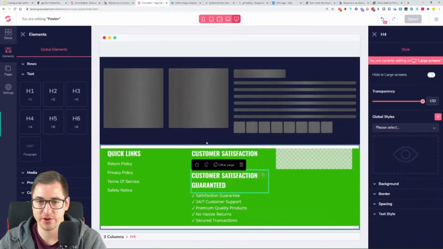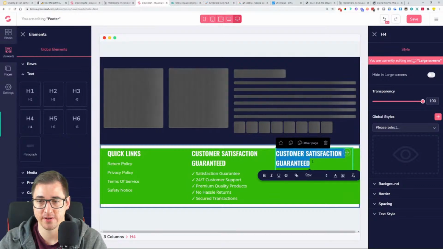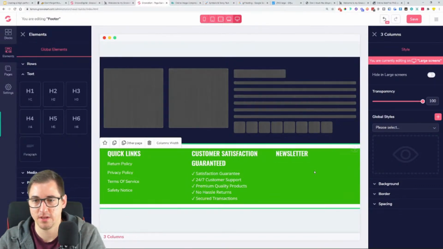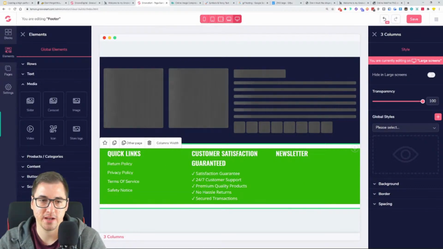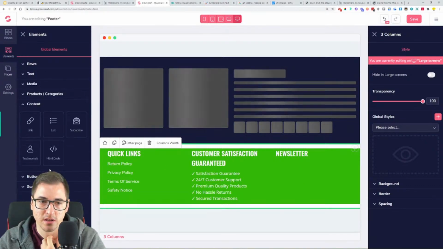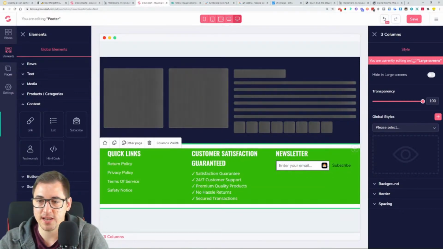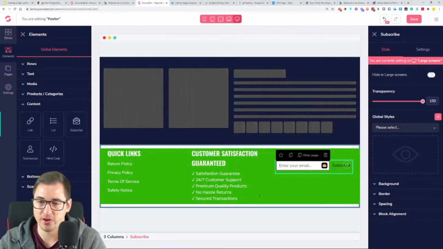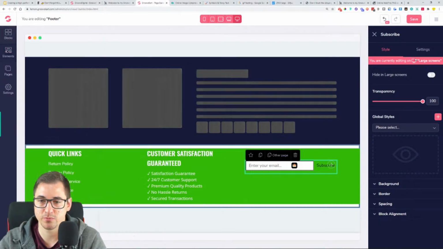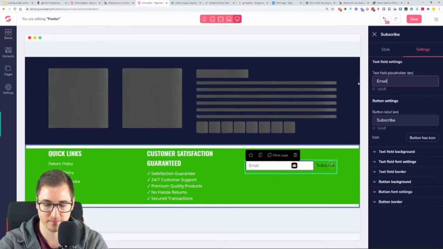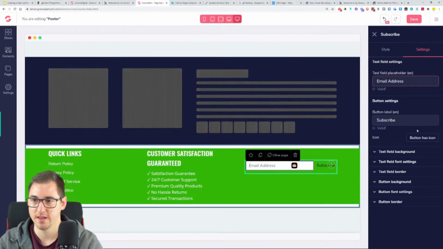I will duplicate the header. Newsletter. And then below this, we want media. Actually, not media. We want the content, and then the subscribe option over here. This is how it looks like. We'll change over the layout of the subscribe element by coming over here to the settings and just type in email address, and we'll leave the button to say subscribe.